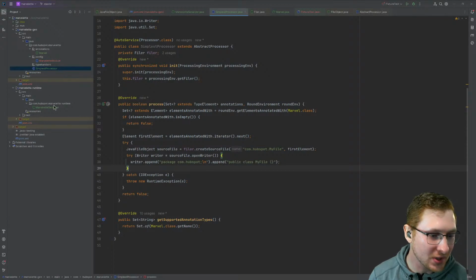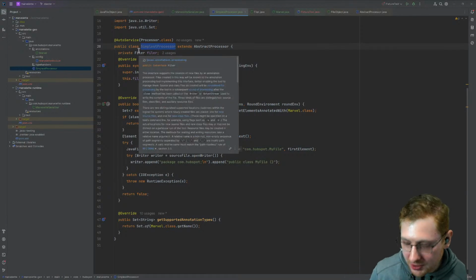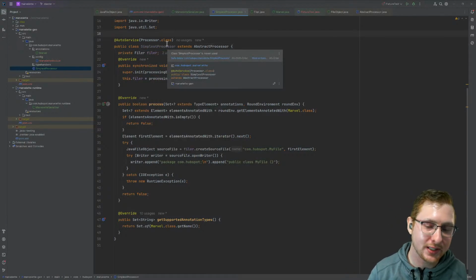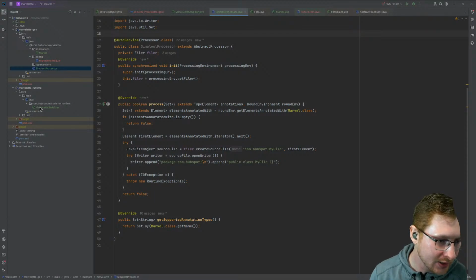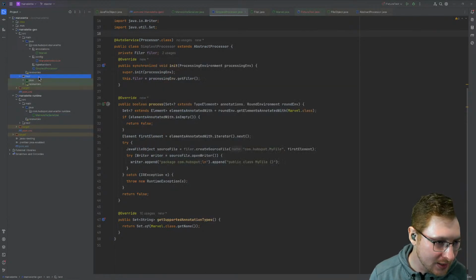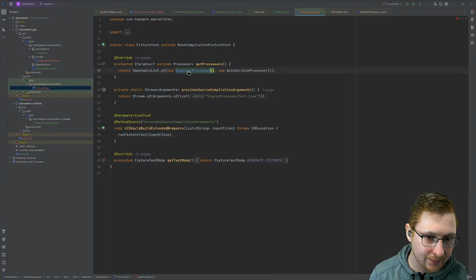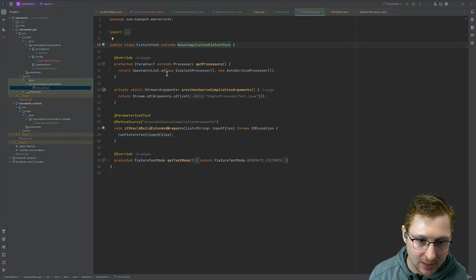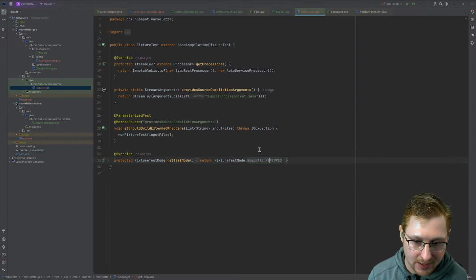So the question is, how do you actually run this processor? We can build the jar and then include it into another package and have it run, but that's a lot of work. To make this simple, there's a test harness that we have. Google provided this way to run javac pretty easily. You provide the list of processors, and then a list or a stream of files, and it runs and generates fixtures that you can then compare against in the future.